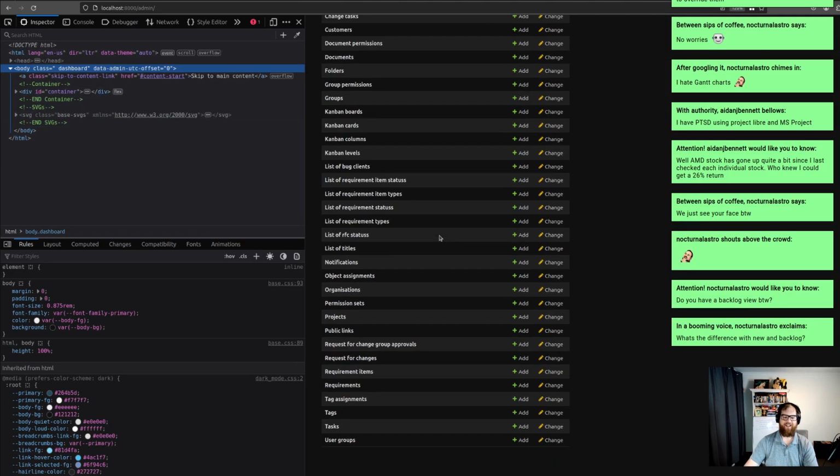Yep. All right. So we've got a list of requirement item statuses, list of requirement item types, list of requirement statuses, list of requirement types. So we currently do that. List of RFC statuses is another one. List of titles is another one which we edit, and list of bug clients. So we do it for the requirement items and requirements. We don't do it for any other object. And the idea being, what's the difference between new and backlog? Nothing at the moment.